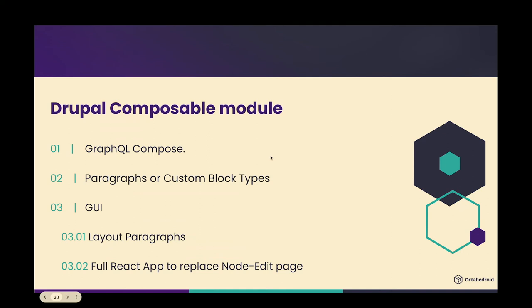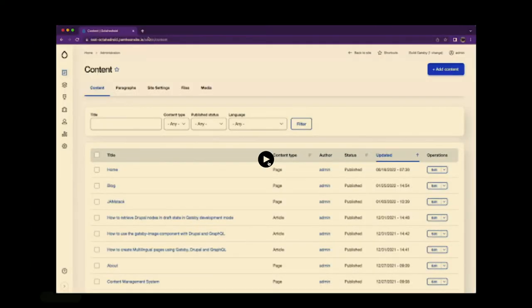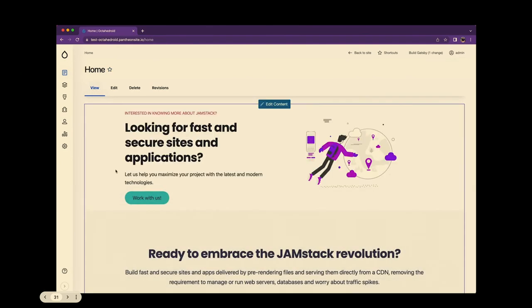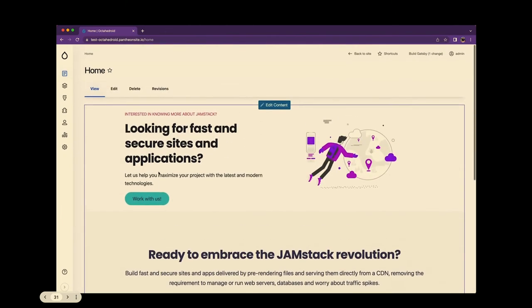We're also thinking about maybe we can fully decouple and get rid of layout paragraph and embed a full React application on Node.edit. And that's why we're working on mutations on the GraphQL side of things. And that looks like this. So basically, go to a Drupal site, edit the node, and you can see this. This is rendering React components, so we're not using Twig here.